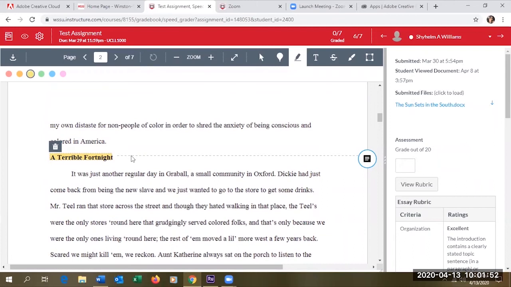I want to point out where you can delete your annotation. This trash can icon appears each time you use one of the tools. So let's demonstrate how it works. If you want to delete your entire annotation for any reason, let's just make some commentary here.